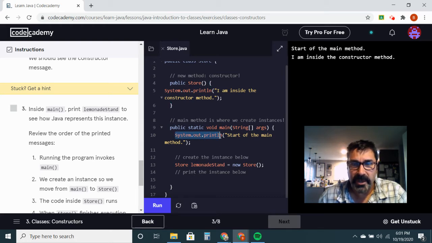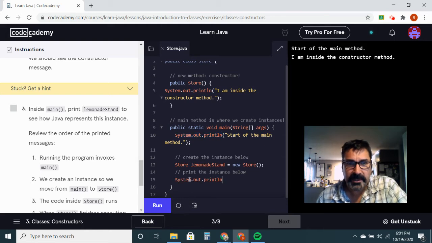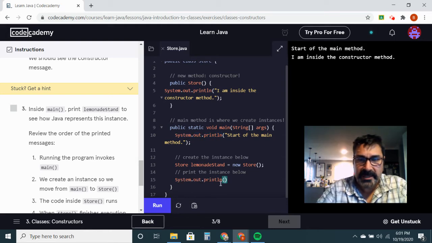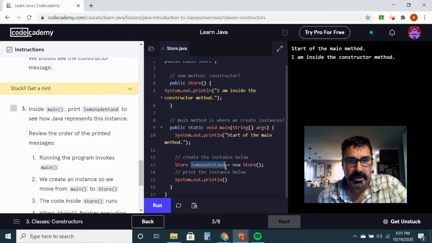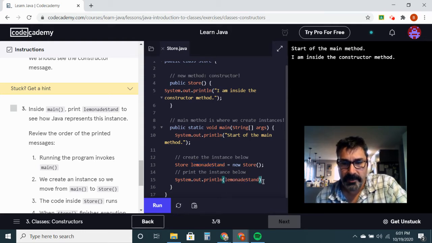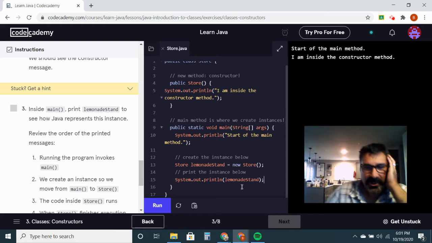So we're going to do system.out.println. And we're not printing any particular text. So we're going to say we want to actually print this object. So we're going to try to print the variable, which is kind of weird. So we're going to say lemonade stand. And so the question is, what do you think it's going to do? What is lemonade stand?